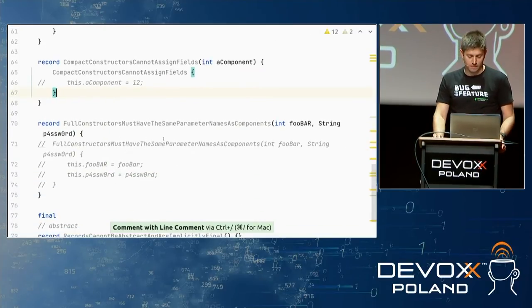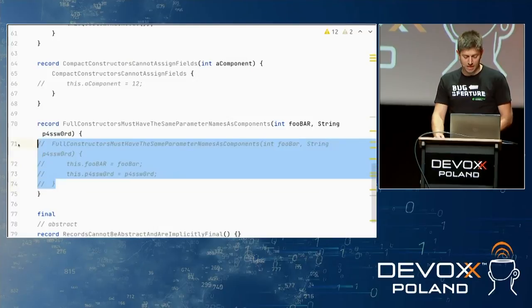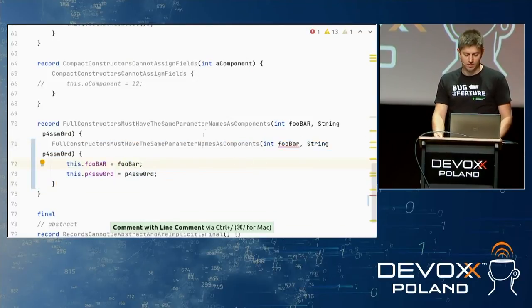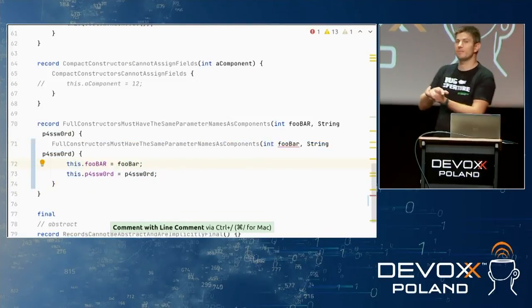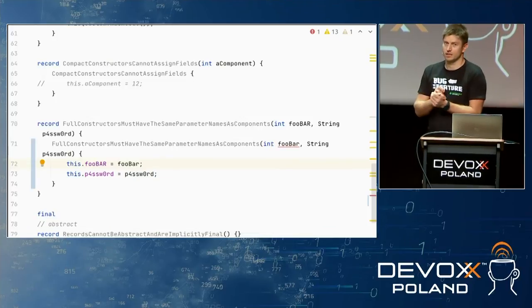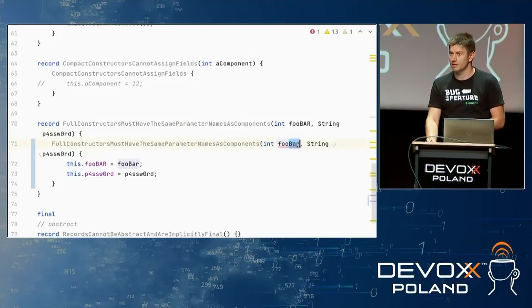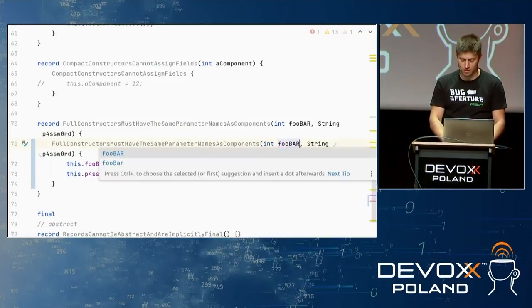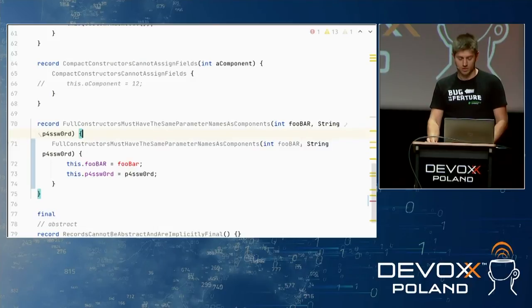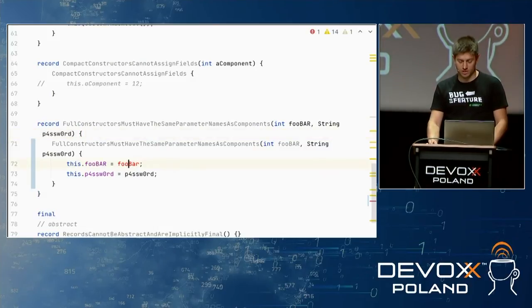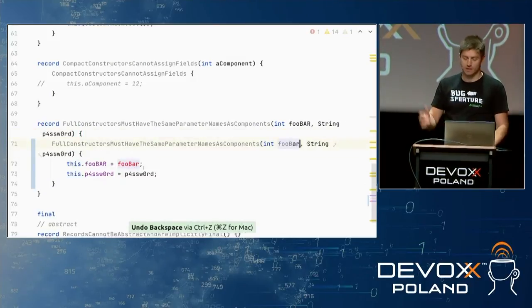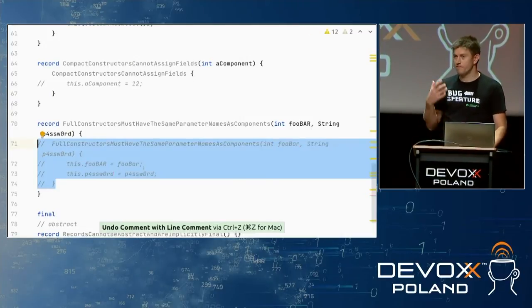And yeah, we also need to keep exactly the same list of parameters, even the same names as in the record header. You see, I have Bar here in uppercase, so I cannot go for lowercase here, right? I need to go for big Bar, so to say. And then it compiles, of course, it doesn't work here and so on, but you get the idea, right? So they are very precisely specified, I would say.